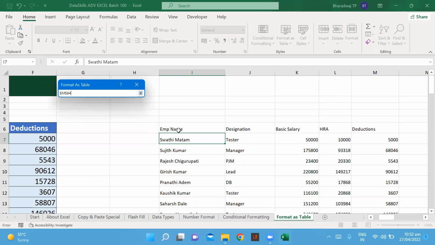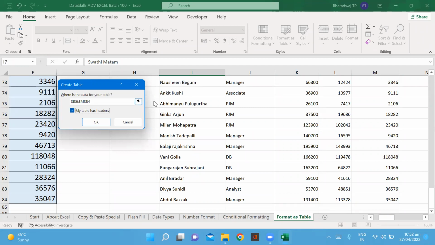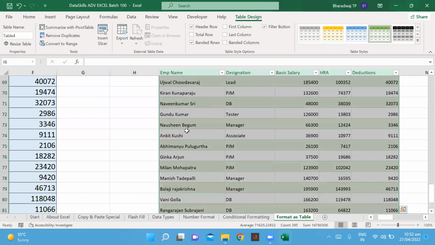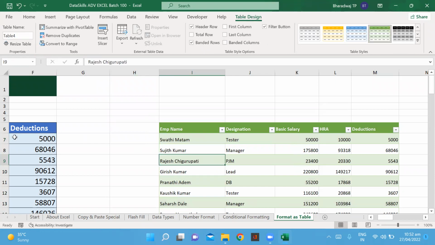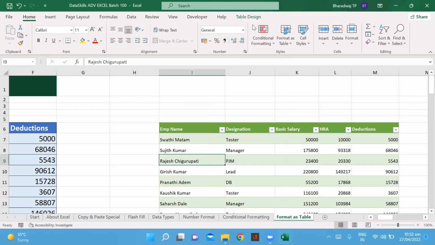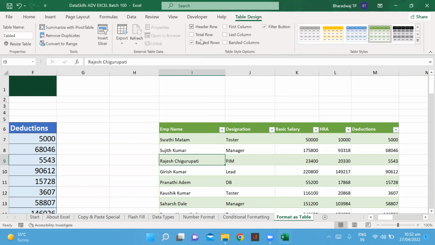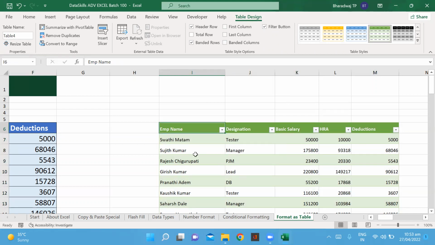Otherwise you can click on this, select this, enter the range. With this, select the option my table has headers. Click OK. You'll get this format as table. The difference between a normal range and this is that if you want to know whether it is a normal range or a table, and it is a table, you will get the tab called table design. I have created this table. I want to convert this table into a normal range. I'll show it to you.